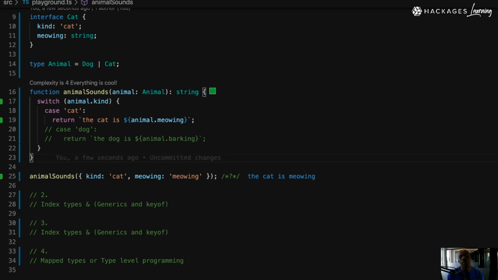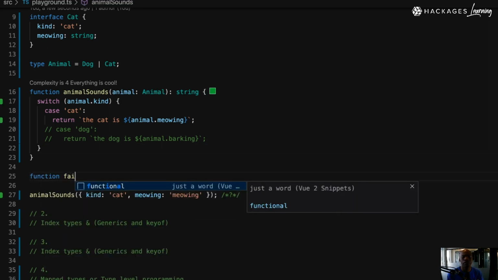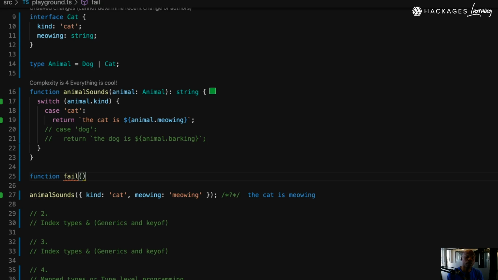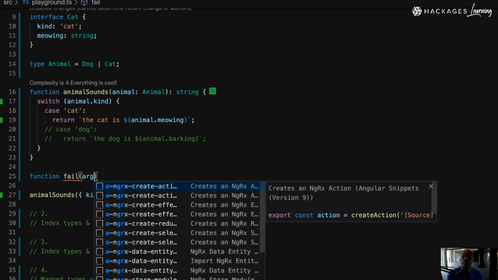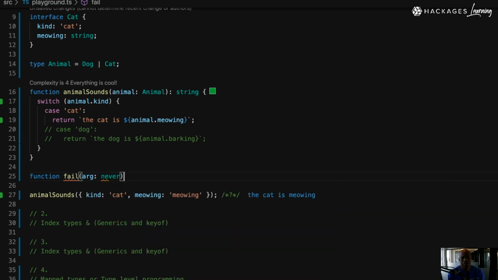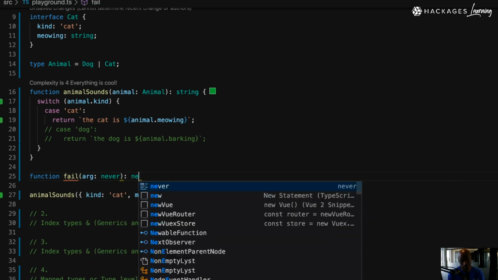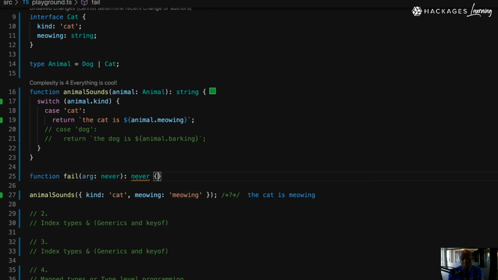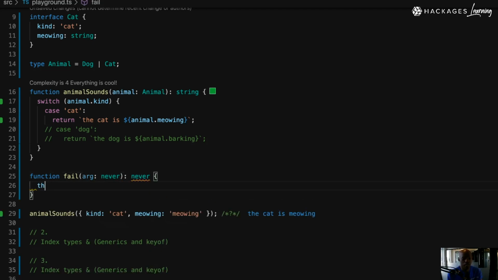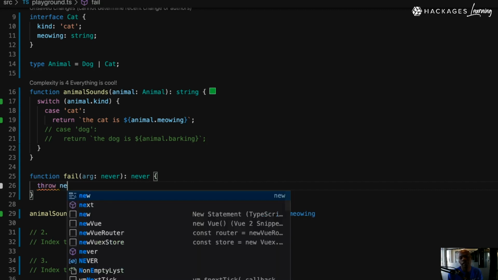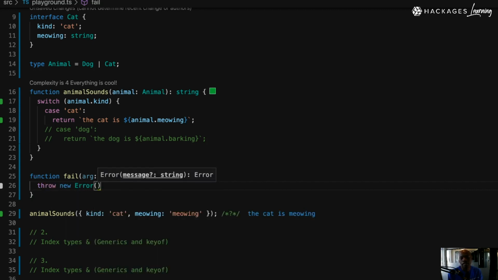So let's create a function here, and we're gonna call that function fail. Okay. So that function is gonna take an argument, and that argument is gonna be a never argument. And that function is going to return never, right? So what you do here doesn't matter. I'm just gonna throw an error, a new error, right? And there is no need to put anything here at this stage, right? I'm just creating that fail function, right? So now I have my fail function.